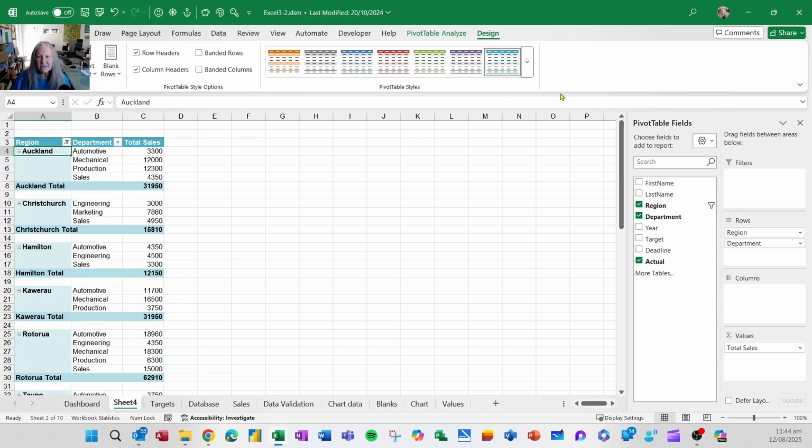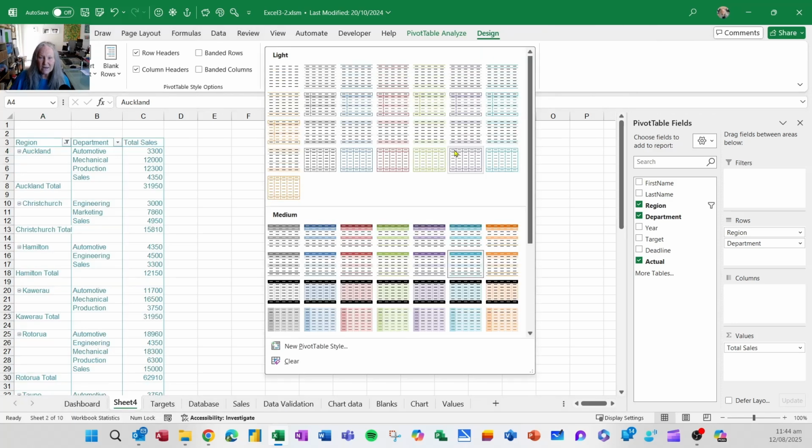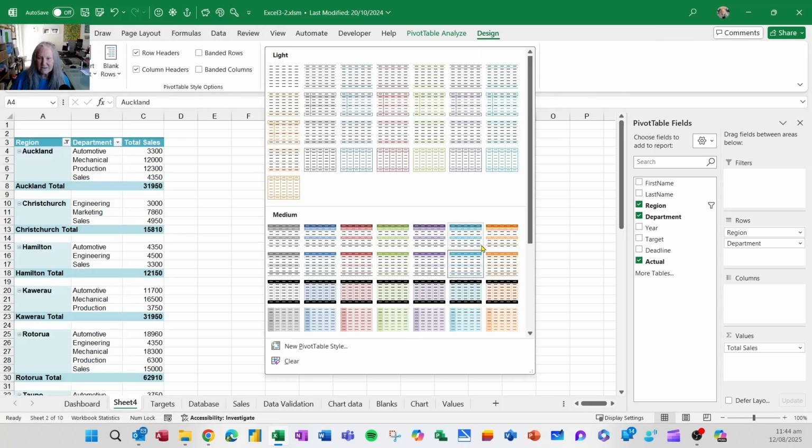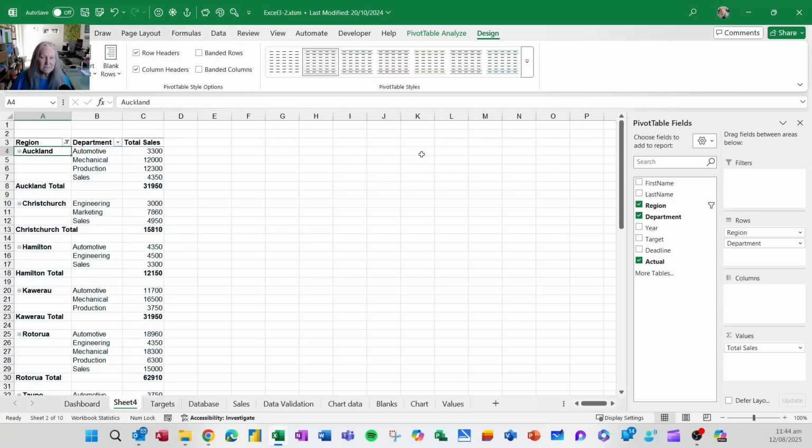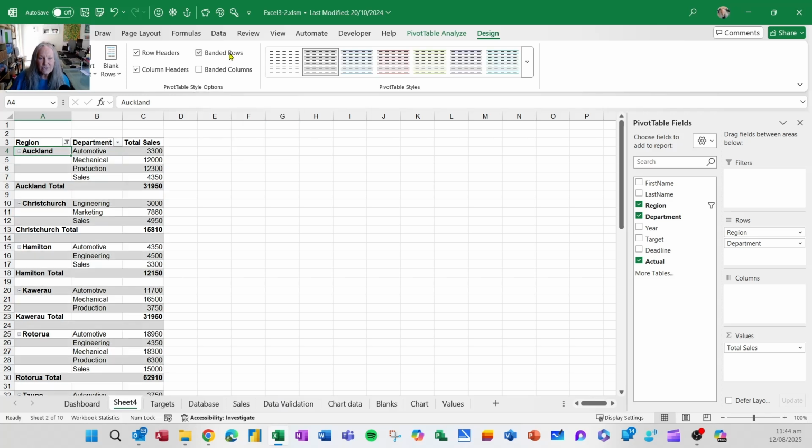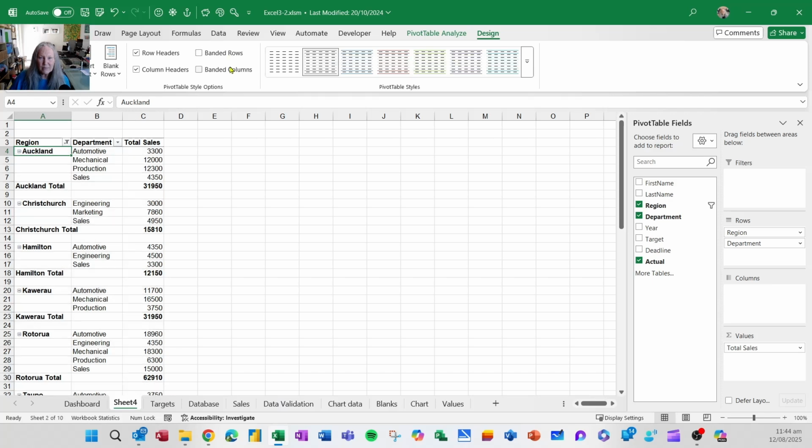I don't necessarily like the style, so then I can roll around and look at the various styles and decide on a style that I approve of. And I'll leave that up to you. You've also got blank banded rows. If I choose banded rows, you can turn those off or on, or banded columns. So those are options there. So have a look at the various design features and decide which one suits you best.